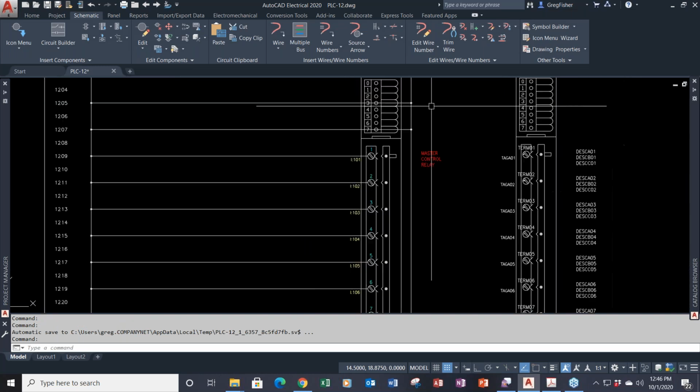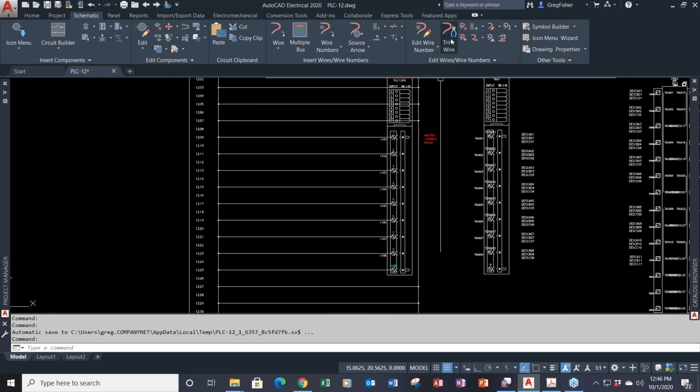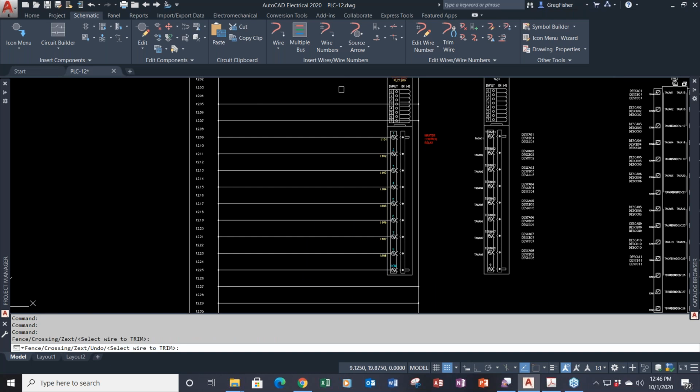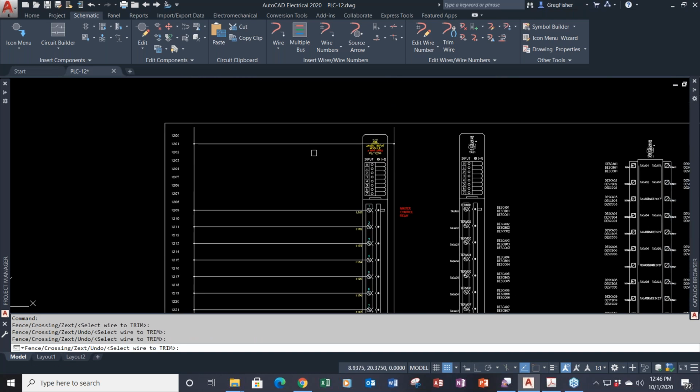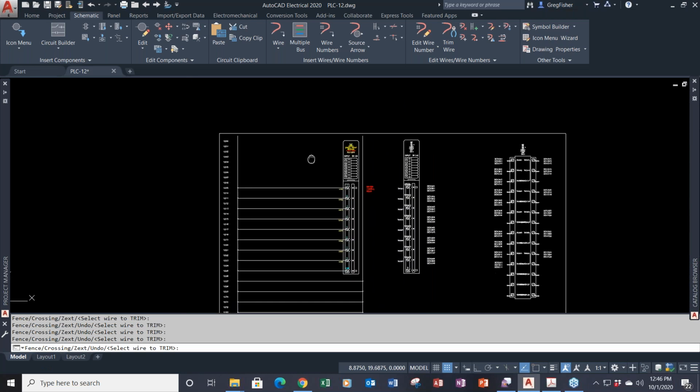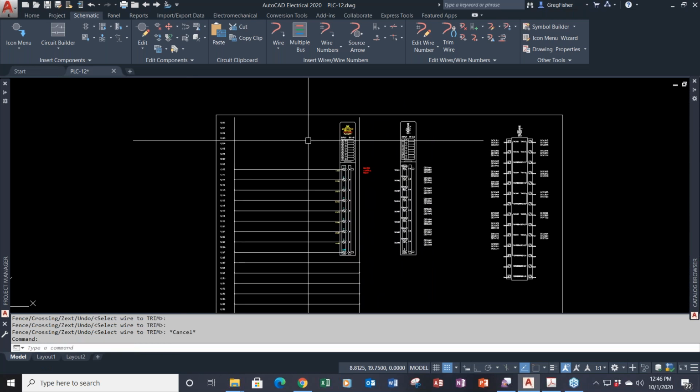So to clean this up, obviously I'm going to get rid of these. But there's my standard full unit. Can't break up a full unit, can't add spacers.